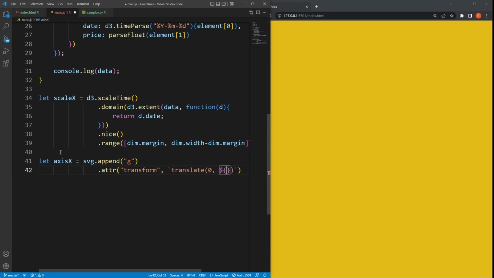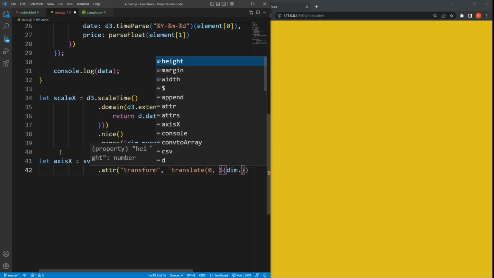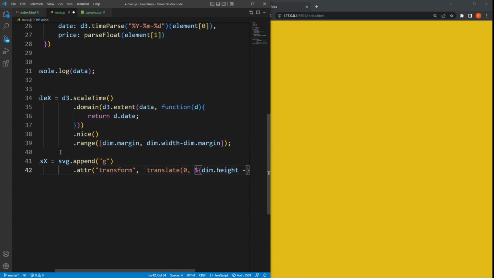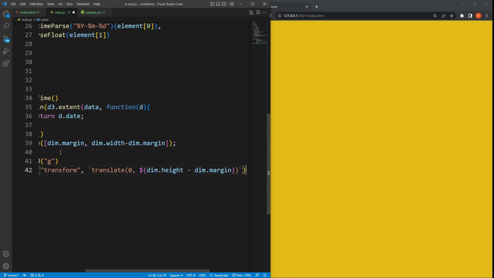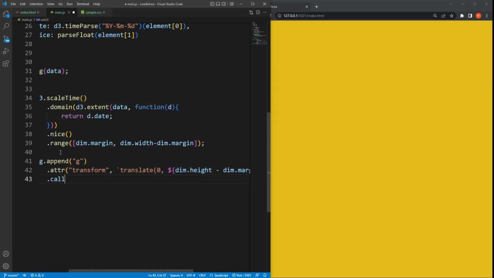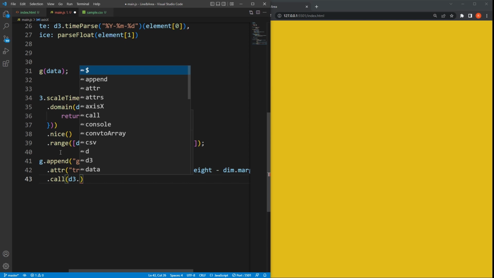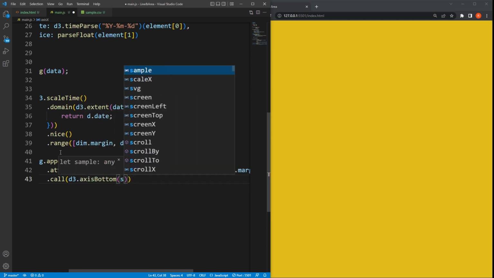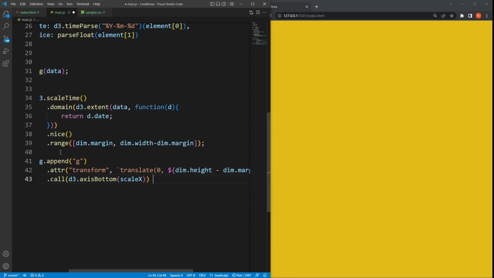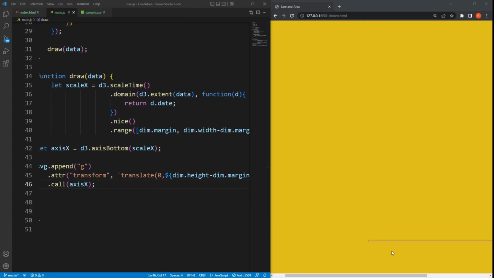And we'll just translate it to the bottom of the screen, because the axis originally will be painted or drawn at the top of the screen. So we'll just translate it to the bottom, because D3 constructs everything from the top left corner. So that's the reason we are translating. And then we'll add the axis by doing d3.axisBottom, and we'll add the scale x. So that's the code.